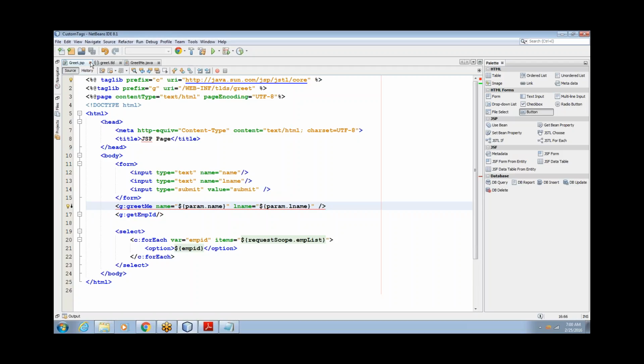Just try to practice all different types of tags, and avoid writing the Java code in the JSP pages by making use of the custom tags.